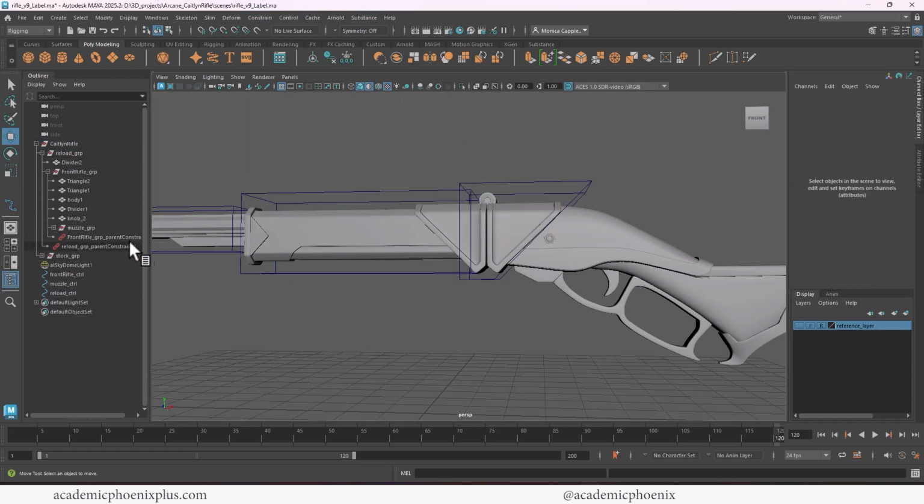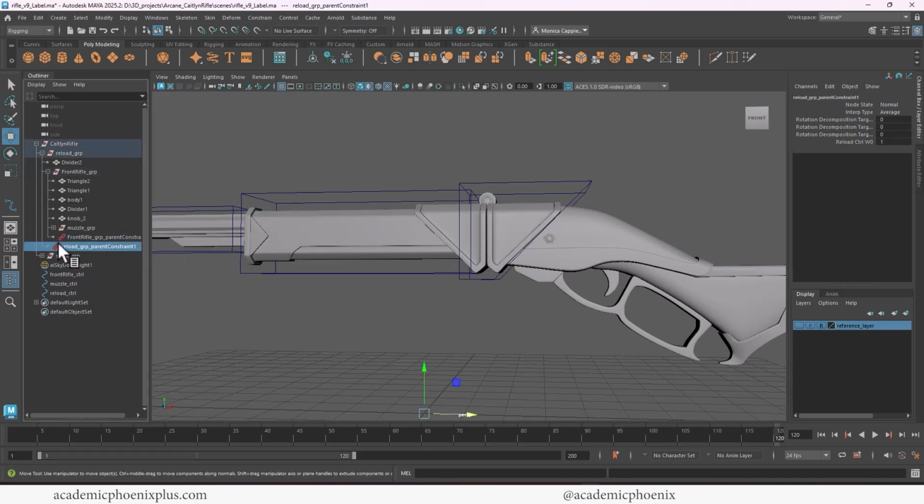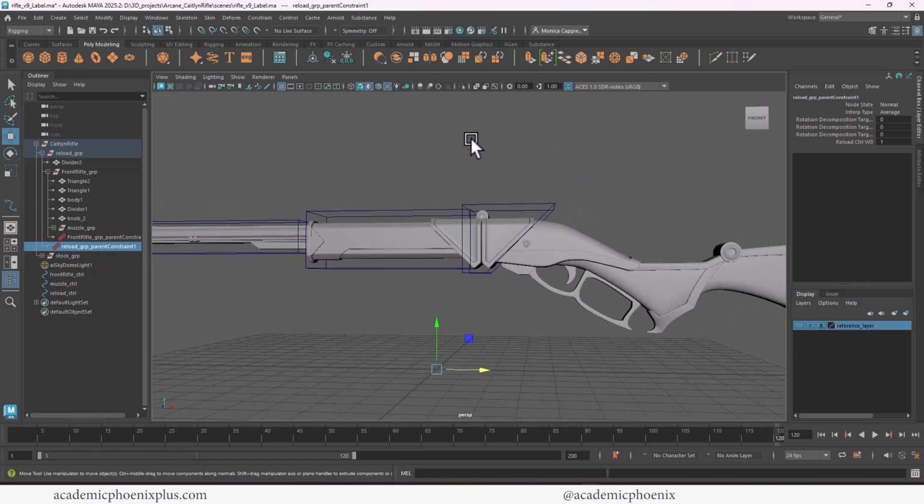So you're noticing in the outliner, you are going to get this little chain. Those chains are in fact constraints, so don't delete them. They're actually there to let you know visually that there is a constraint. So let's take a look at what I just did.